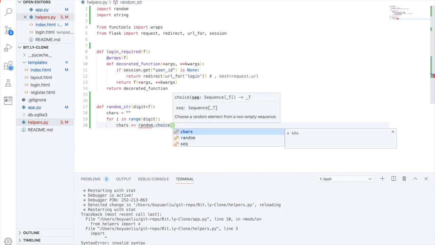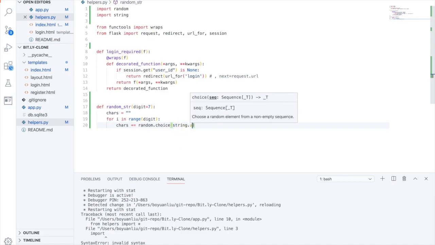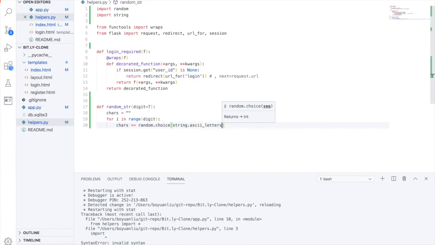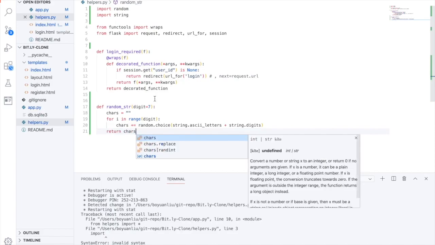This is just like picking a random element from a sequence. And now we will say string.ascii_letters, which gets all the possible ASCII letters, which include our uppercase letters and our lowercase letters. And we're also going to include string.digits, which is 0 through 9. That's all the possibilities. And then after that, we'll just return chars. So this basically generates some random string.